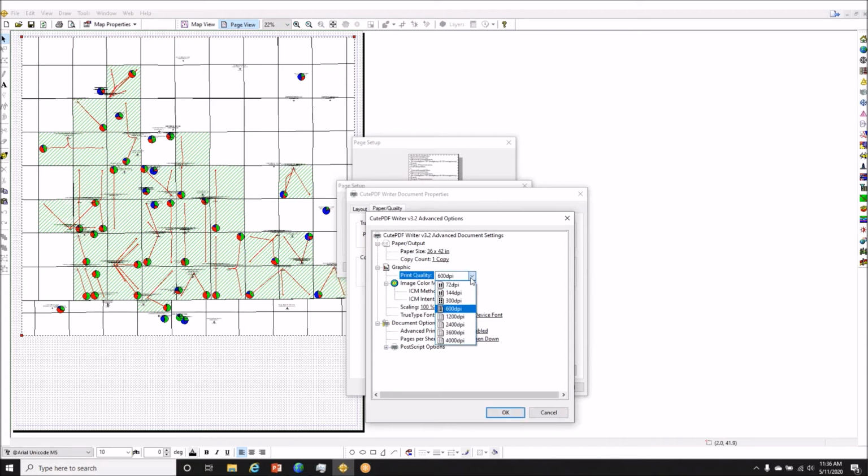You can change your DPI options here. Again, the higher the DPI, the more memory that's going to get eaten up whenever you're saving out that image file. In some cases, it won't be able to handle it. So make sure you're working with a reasonable DPI with the objects that you're printing out. Once you get up to about 600, you're pretty okay there, but you can increase it. The 600 to 1200 DPI range is typically okay, depending on what all is on the map.